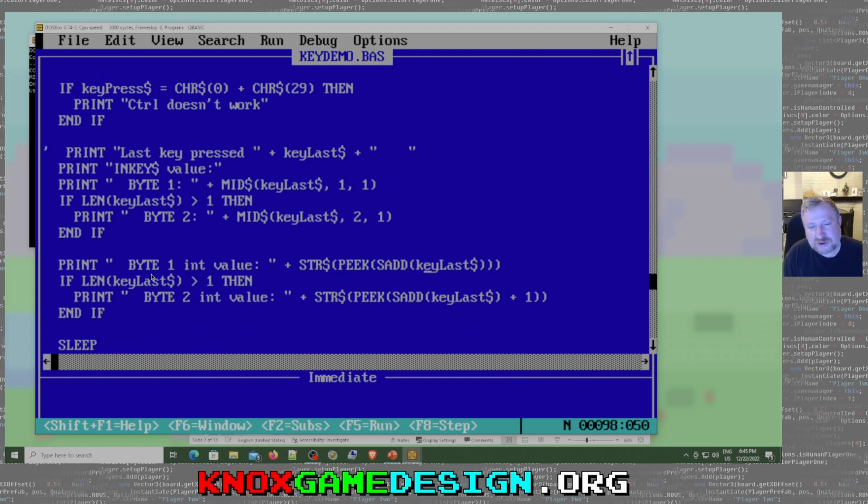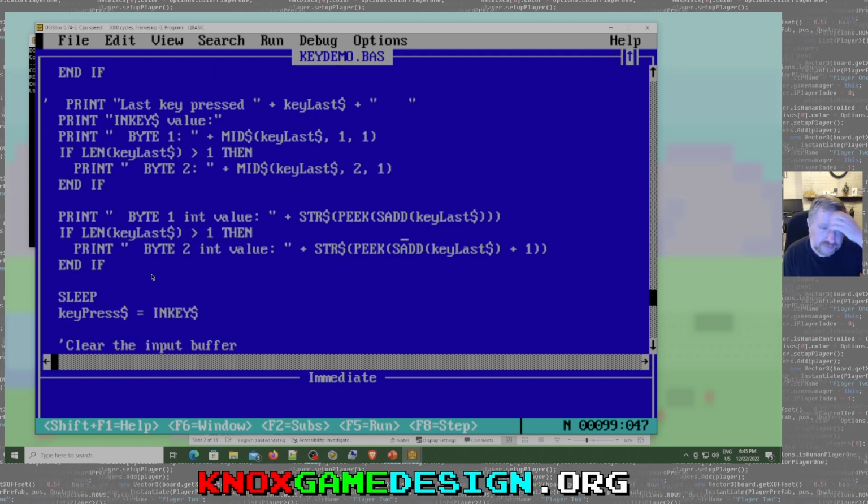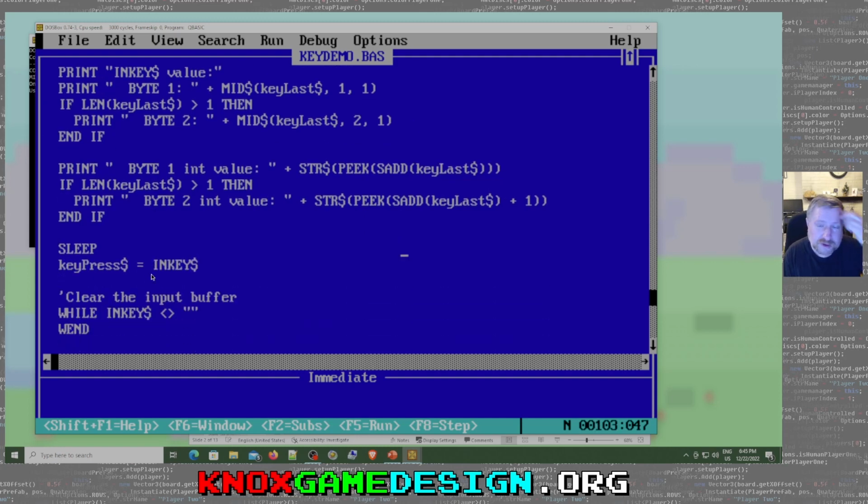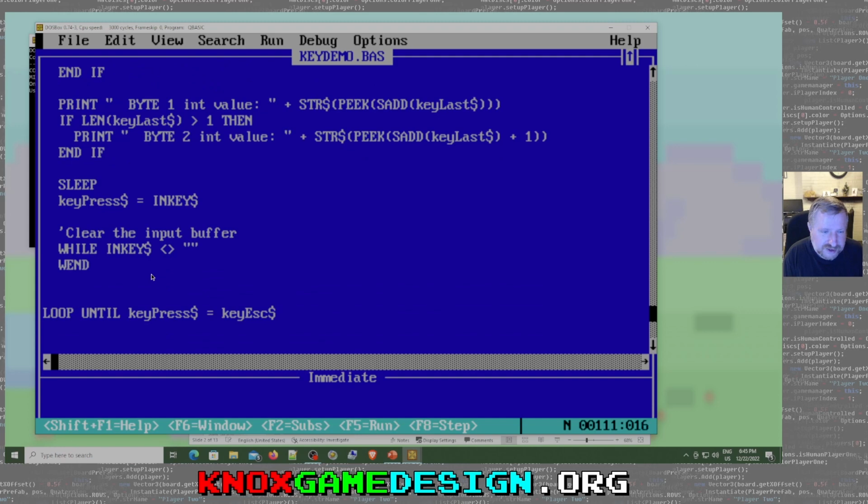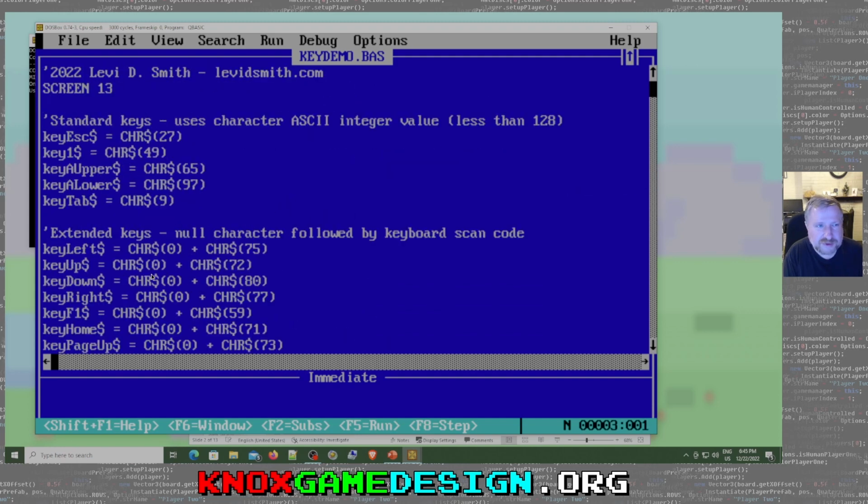There are some additional functions which I mention later. You really don't need to worry about these. I'm really not going to talk about peek and poke and SADD with a double D in here. It's just a way to get the memory location of a string. So I'm going to sleep, and then read the key press from the end keys. Something I'll talk about in a minute is clearing the input buffer. So basically I'm just going to loop until key press equals the escape key, and the escape key is character 27.